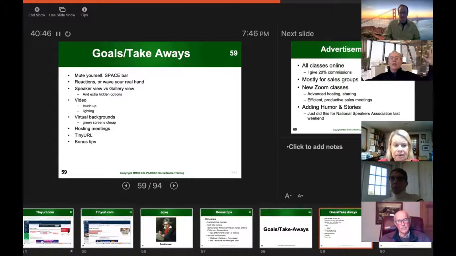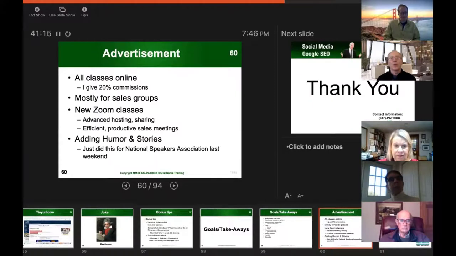And it probably looks better than, you know, whatever hotel room you're at or whatever setup you have in your house. You could even tape a green screen to your ceiling if you want. But there are also ones you can buy for about $175 where they actually attach to your ceiling and you pull them down like the old screens you might even have in a window that you could pull down and then they flick back up again. Okay, we talked about hosting meetings, tiny URL, and then a few bonus tips.